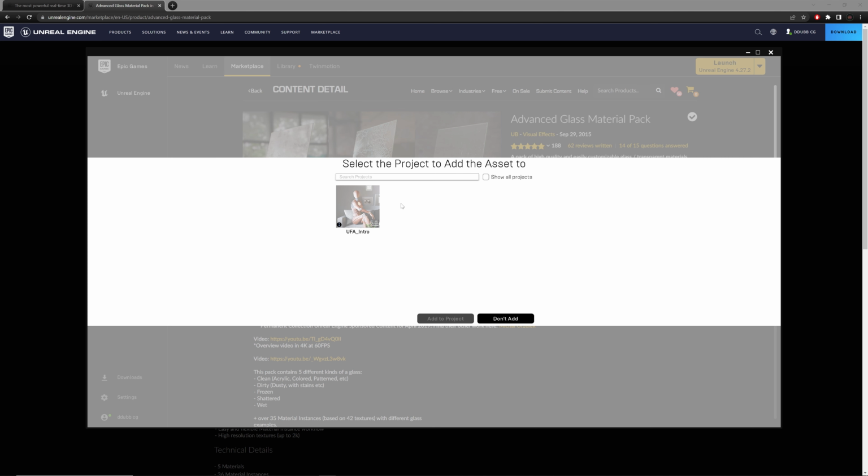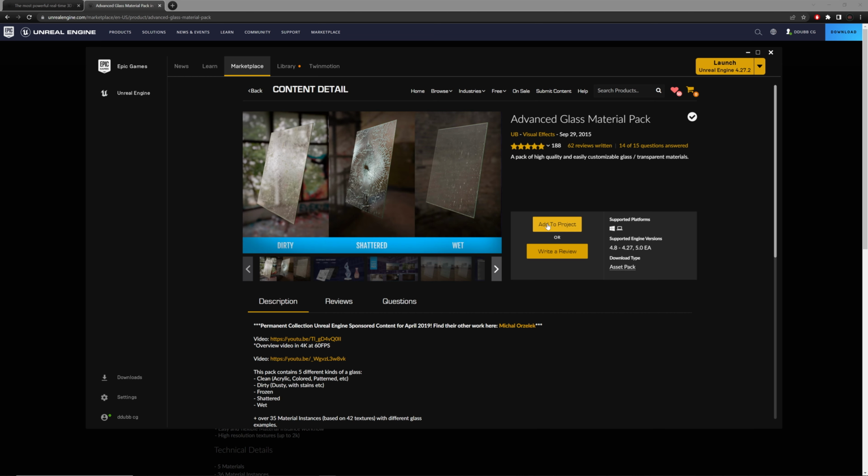So you can see my project is grayed out right now. Now the reason for this, if we come back, we can see supported engine versions. It's 4.8 to 4.27, and it has 5.0 early access as well, but I'm actually on 5 preview. Now by the time you're doing this tutorial, this might have an updated asset or might not be an issue, but in reality, this really isn't an issue.